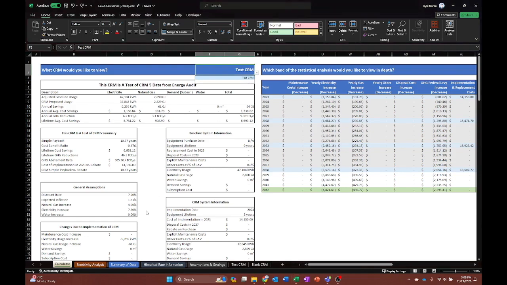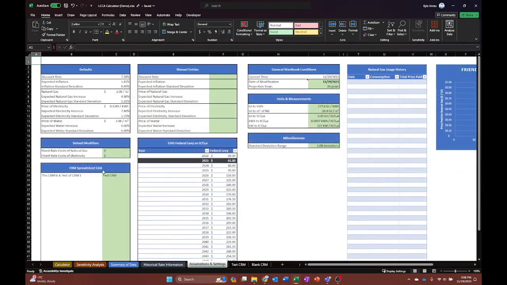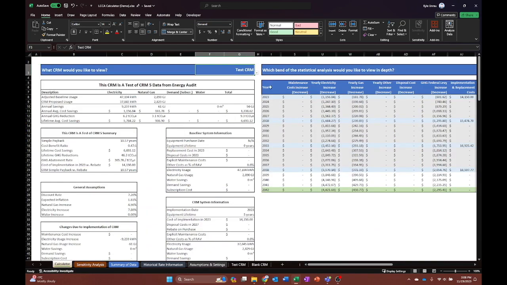Right now, because in the assumptions and settings tab we only have this current CRM, this is the only thing that we can select. However, if there were more, you would be able to drop down, and as soon as you did that, all this data, all the variables, would change to reflect that CRM.